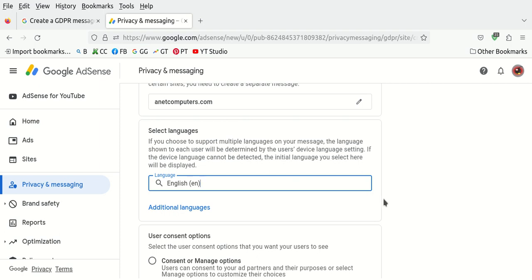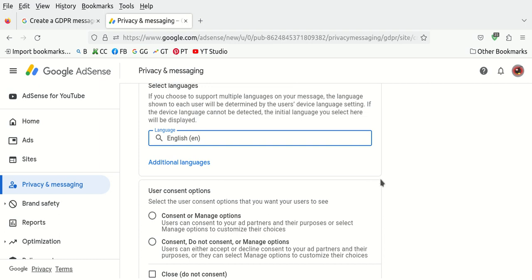Now you can change this. You can go after you create this message. You can change it, but you have to choose at least one language that it will revert back to if it's not working. So I'm just going to choose that.